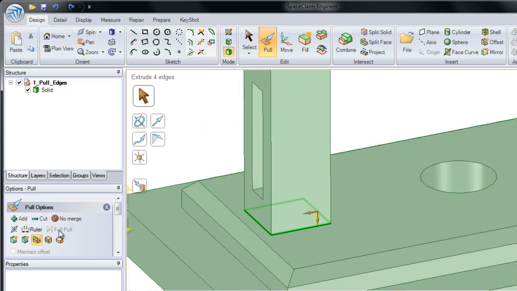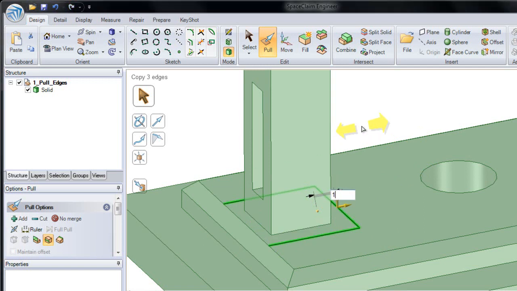I'm going to switch to copy, and I can switch inside of our Pull Options panel in the left middle side of the screen. When I'm copying edges outward, you'll notice that it doesn't create a new surface. It simply subdivides the face into a new region. And notice if it gets large enough, it gets trimmed by the edges of that face. I'm going to pull this out 10 millimeters.